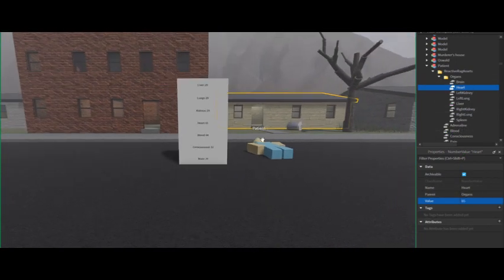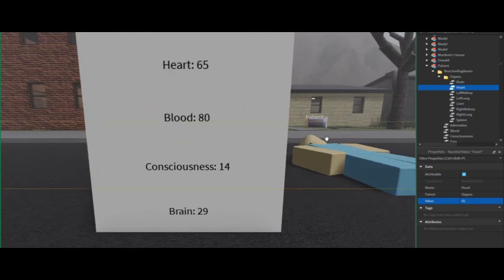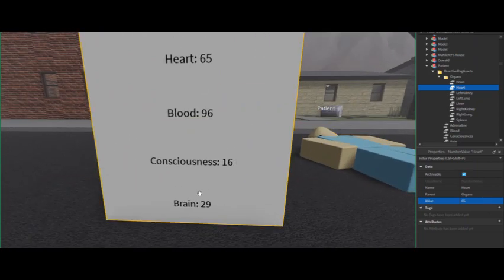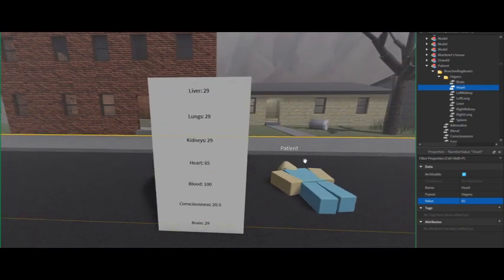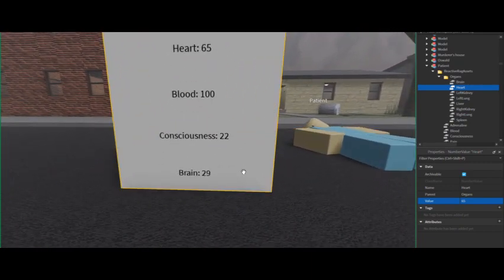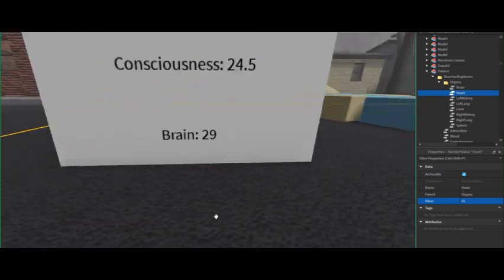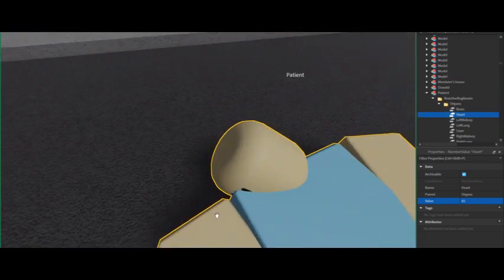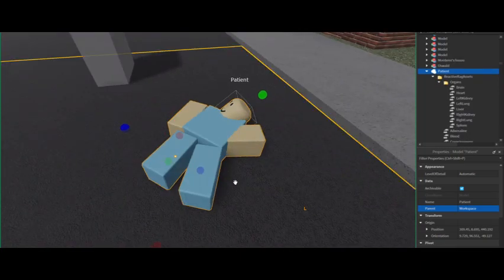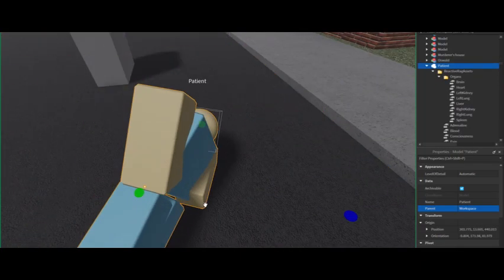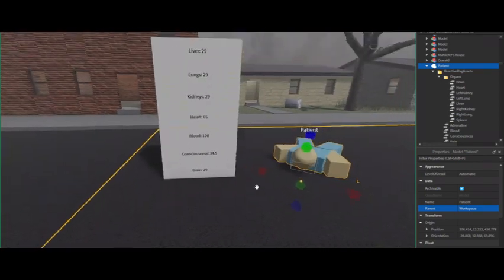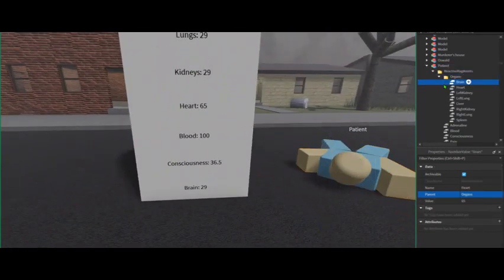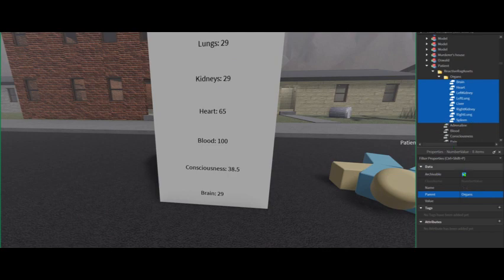If the heart's dead, his consciousness is increasing. Everything's sort of coming back to normal, except for brain. So I guess it's like a stroke. Yeah, this guy's definitely not going to be okay for the rest of his life, unless I magically set it back to 100, which I will. I'll leave consciousness to increase on its own.